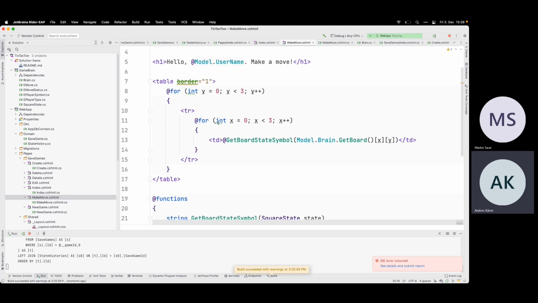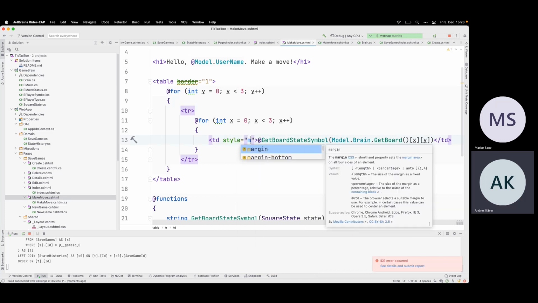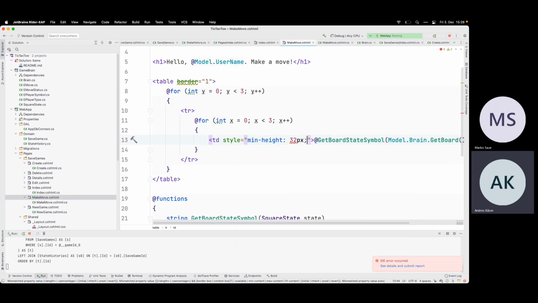Border equals 1. So I need to do something like this: TD style min height. Let's say, I don't know, 32 pixels. Min, what the hell? And not even min height, but just height.